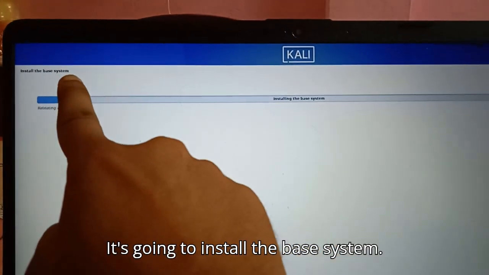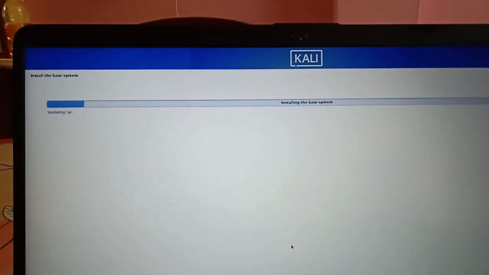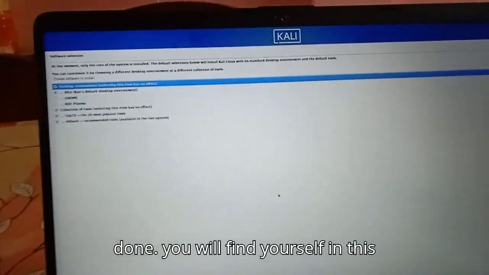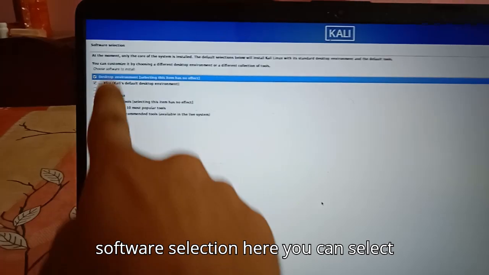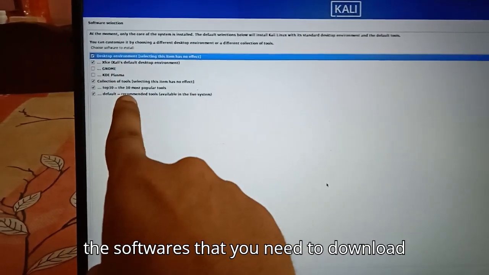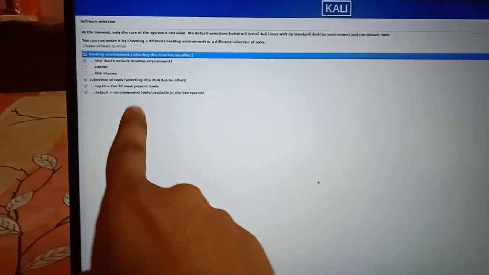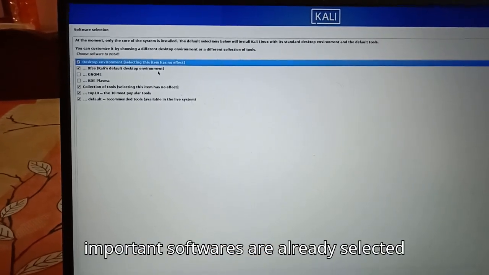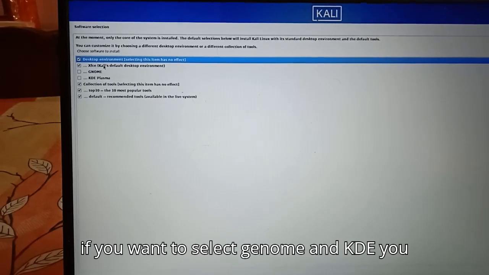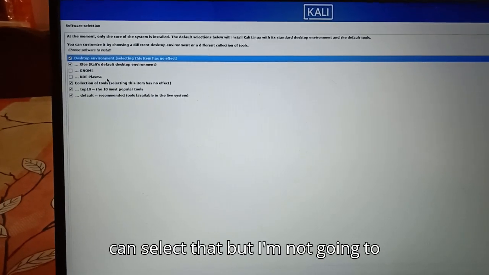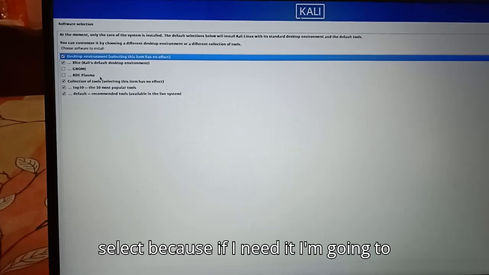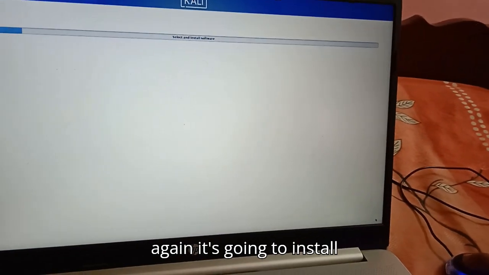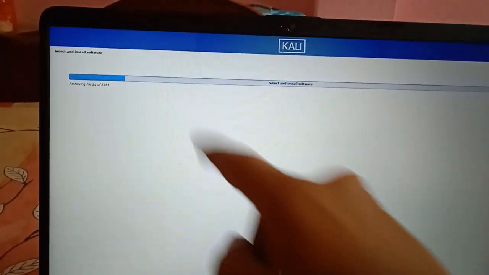It's going to install the base system. Once all the loading and the installing is done, you will find yourself in the software selection. Here you can select the softwares that you need to download for Kali Linux. Here most of the important softwares are already selected. If you want to select GNOME and KDE, you can select that, but I'm not going to select because if I need it, I'm going to install it later. Click on continue again. It's going to install.